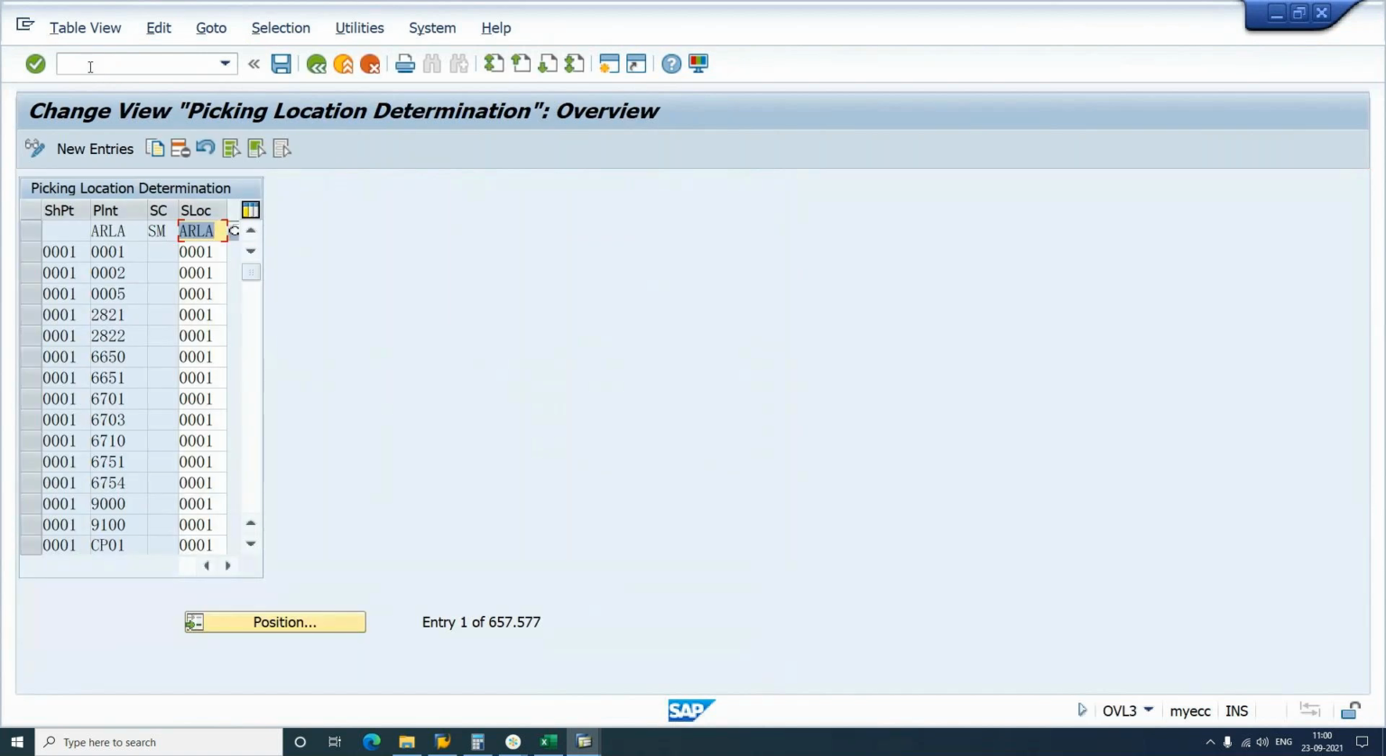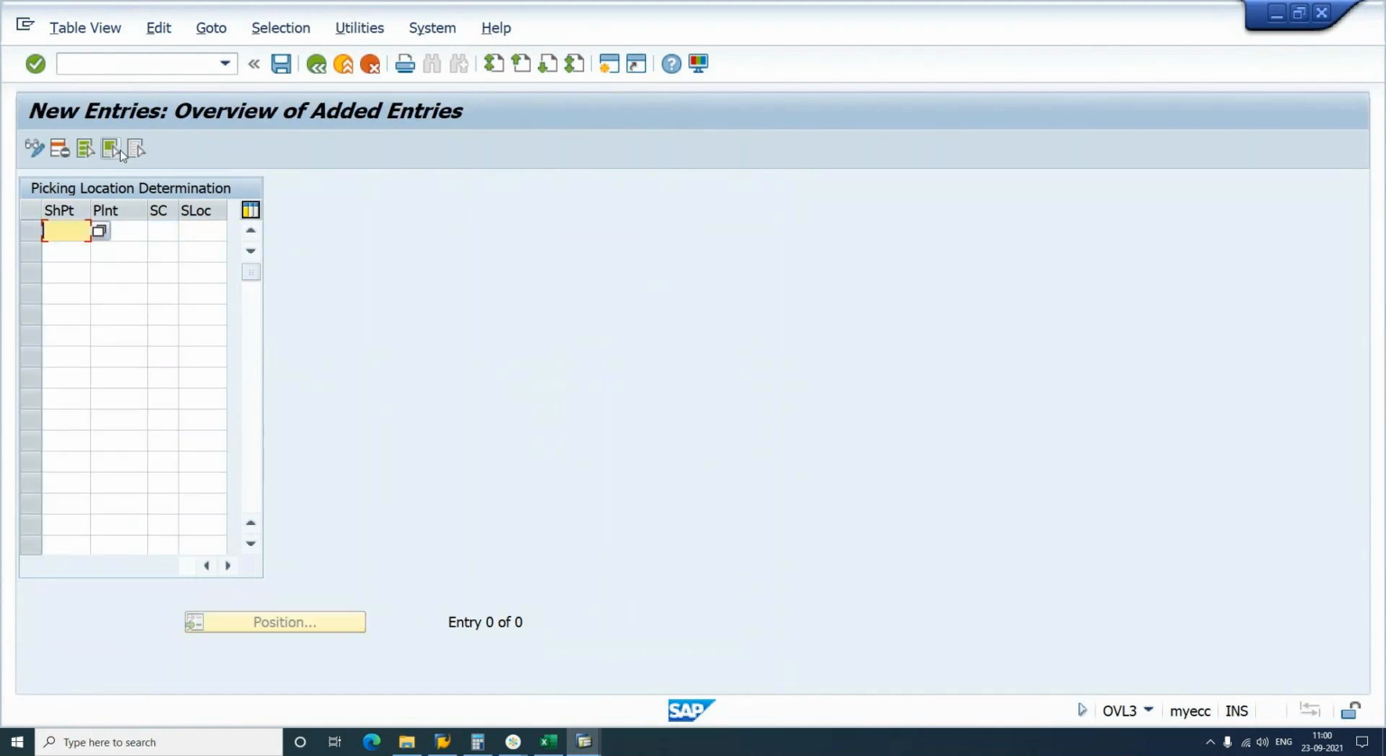Picking location determination. You can see the combination of all these parameters: shipping point, plant, storage conditions, we get the storage location. In this screen, take the help of new entries and maintain it. So shipping point SMSP, plant SAP1, storage condition 01, storage location S001. In the same way, for multiple combinations, I'm trying to maintain it. Maintain it, save it.